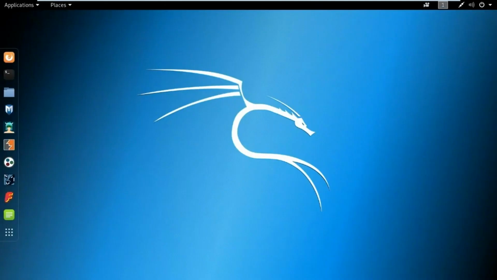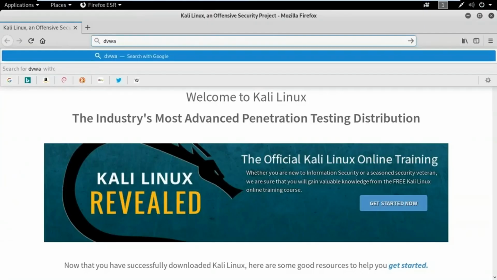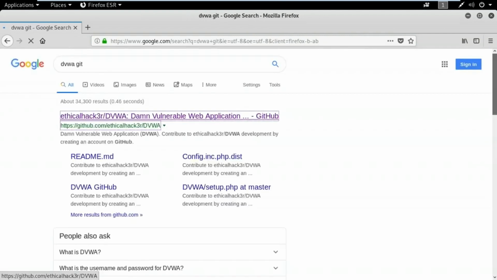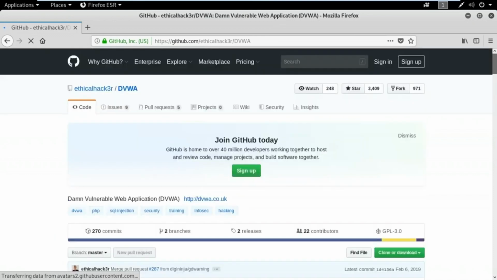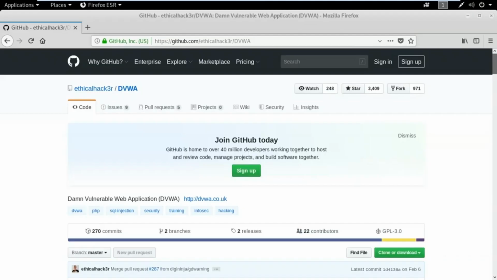This is the home screen of Kali Linux operating system. And the first step to install DVWA is to download the files. So for that, I'll open a web browser and type DVWA Git, because I'll be downloading the files from GitHub. You'll see a lot of links. I'll click on the first link of GitHub, where I'll be downloading this web application from, and I'll just copy this URL. Now I'll open a terminal and download DVWA on my local system.